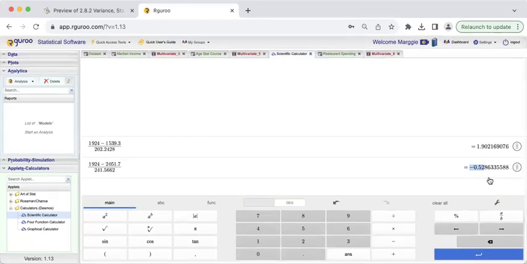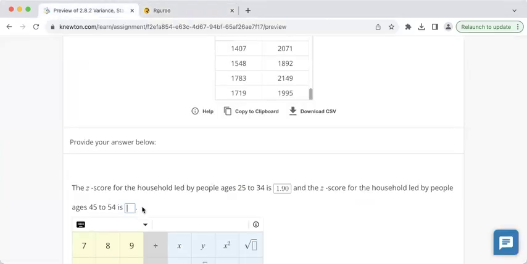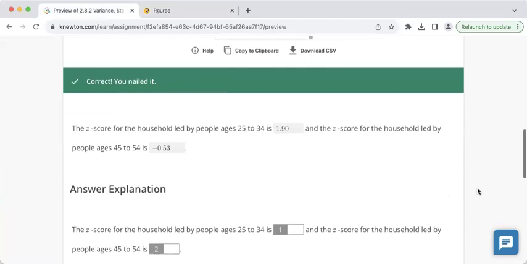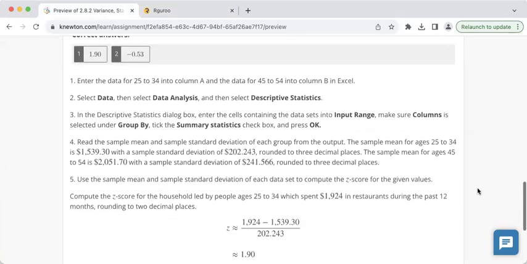negative 0.53 because we need to round. So we go here and we change that 2 with a 3 because of the rounding. So these are the z-scores for those two groups. You click submit, and there they are.